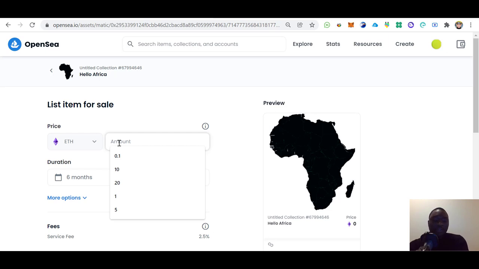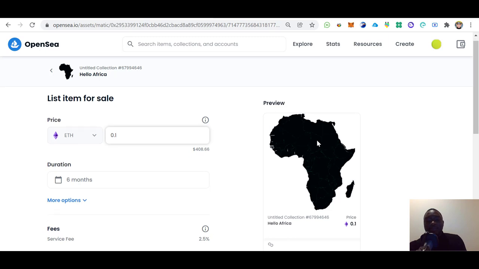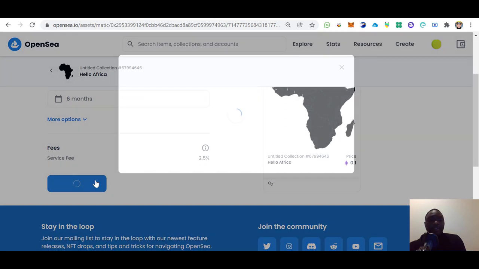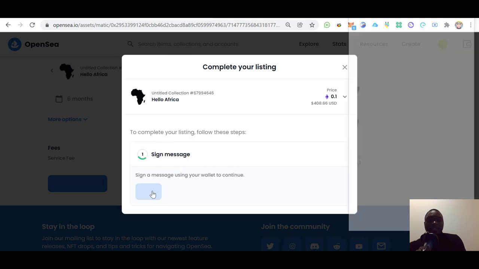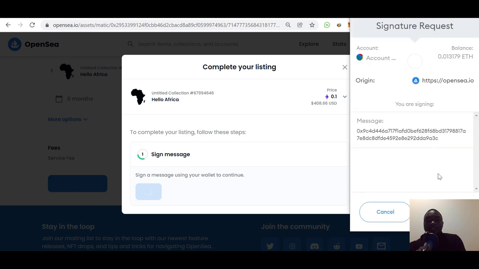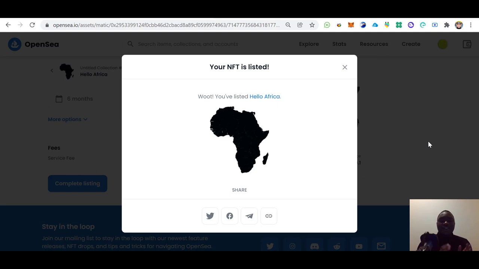Let me just put 0.1. I want to sell this NFT for 0.1 Ethereum. I'll put it on sale for 6 months, service fee 2.5%, and then I'll click on complete listing. So you send the message in my wallet and everything will be completed, and just like that, I have minted my NFT. I have listed my NFT on the OpenSea platform. I can sell it. Anyone can come on there, click on the buy button, and then I get my money into my wallet easily, straightforward, no stress.